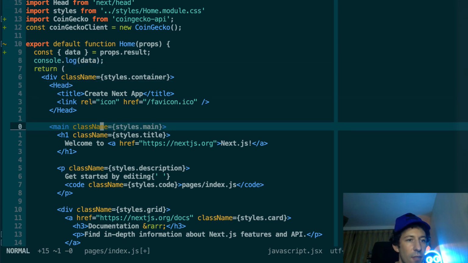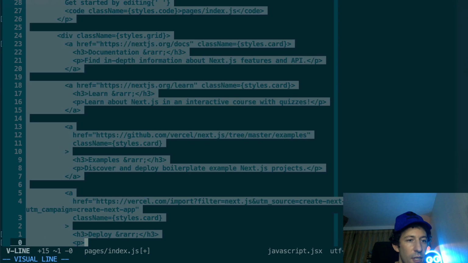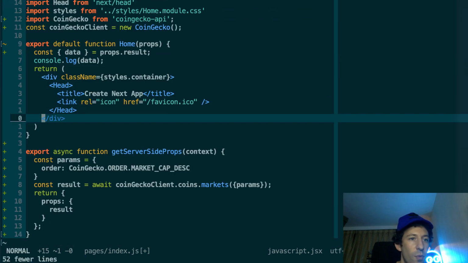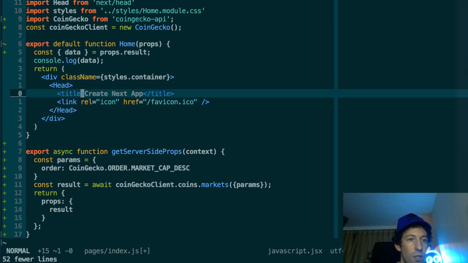By the way, let's remove what we don't need here. Everything in main and footer, that's the boilerplate code from Create Next App. We don't need this. And we're going to call this Coinmarketcap clone.